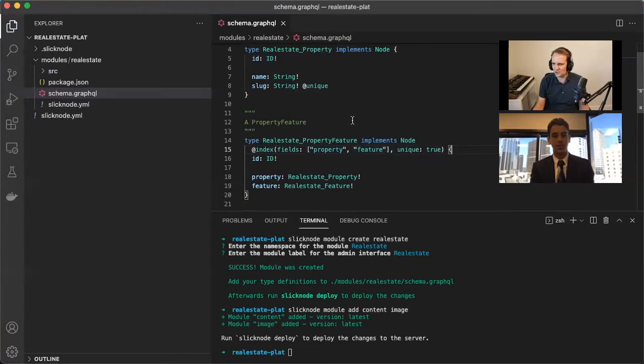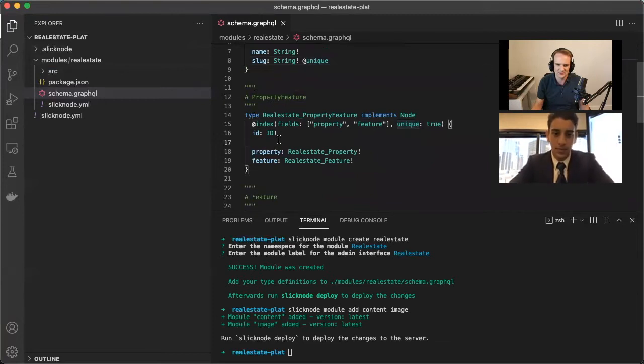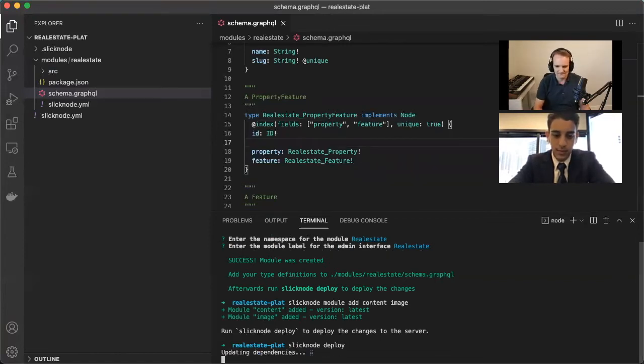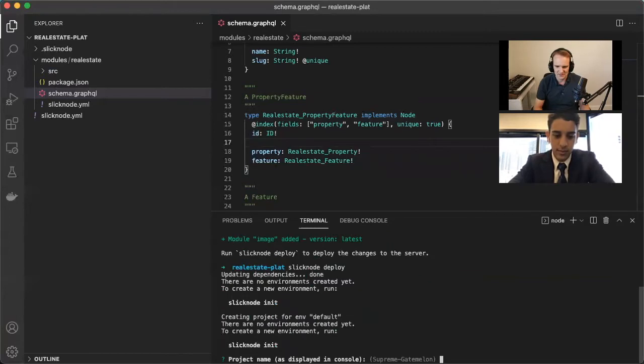So now we have our many-to-many relation, and we can add fields here, but we can do it afterwards. Let's just go through the whole data model, and then we can do the inverse relations and add them to the property and the feature. So now let's just test if we did everything right. So let's just deploy this, Slicknode deploy. Now it's deploying that to the cloud. So we call this real estate, what was it? Real estate platform.